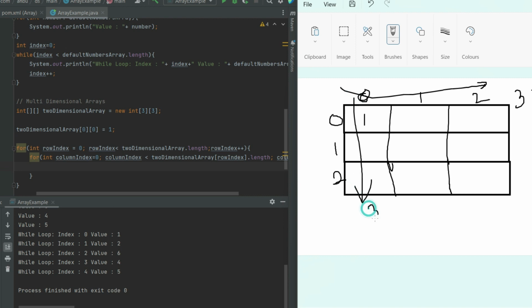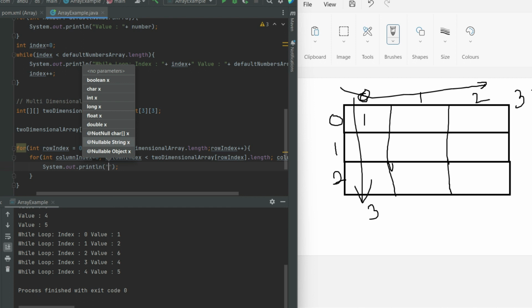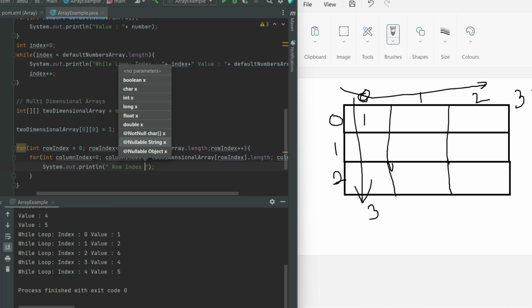It's going to be 3, so it's going to return that, and it's going to iterate it. So we are going to print both, right? So let me print it. System.out.println. So what I'm going to print is I'm going to say row index. So you will see how it is getting iterated.